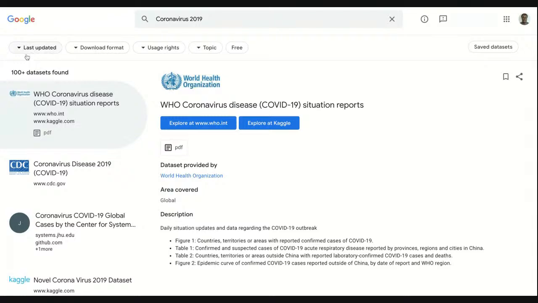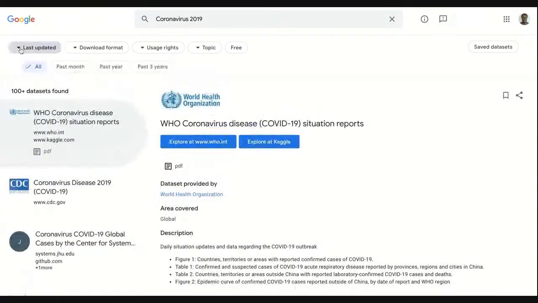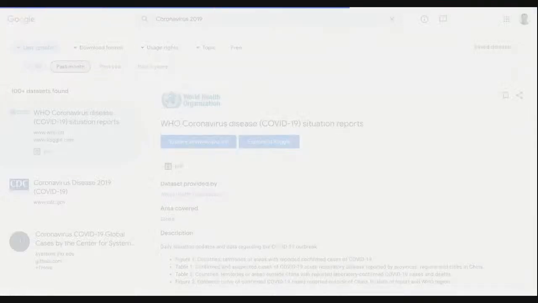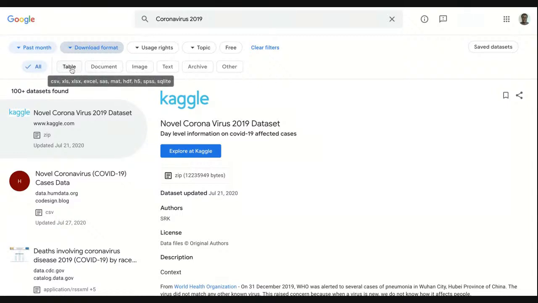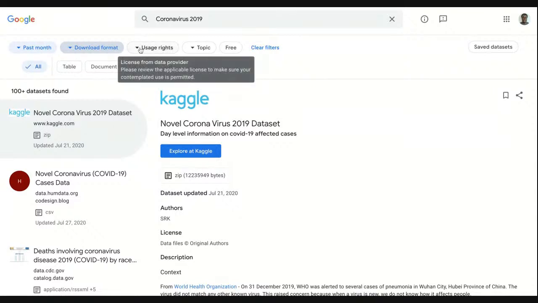So in this instance, we're looking at the filter on last updated, and if you click that, you have up to 3 filters. So we can go with the past month, and as the filter works, you'll realize that the types of reports you're getting also change. Here we still have up to 100 data sets available, and then you can go to download format. It just depends on what kind of format you're looking at. So there's table, documents, image, text, archive, and other. These are just categorizations of how the data sets are presented.